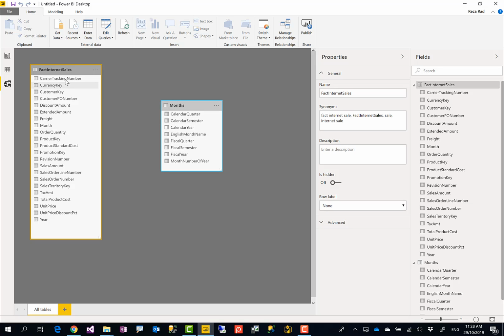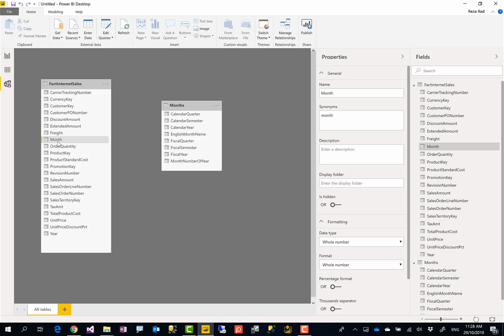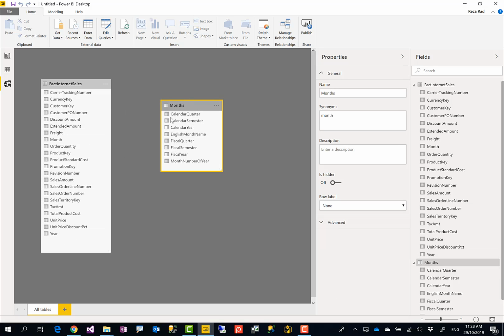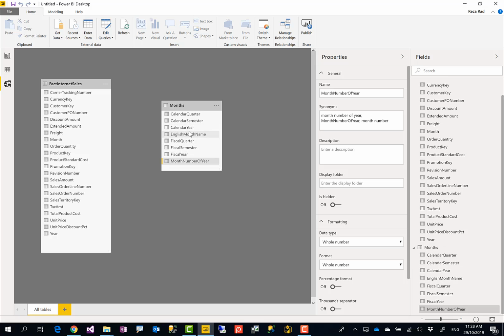Sometimes you want to create a relationship based on multiple fields, and that is when Power BI has limitations. So here is an example. I have a sales table, as you can see on this screen, and this sales table has a month column in it, which is 1 to 12, and a year column. It doesn't really have a date column. On the other table, which is a month table, I have a year column, and I also have a month column, month number of year. So I want to create a relationship based on these two fields.